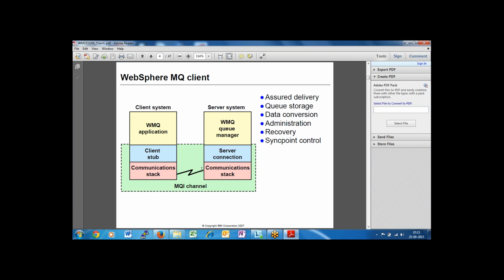But when you install the MQ client system, it doesn't require many prerequisites to install or create. You can install this client component directly, which is a small component, a small library. You can use this MQ client library to communicate with the MQ queue manager.